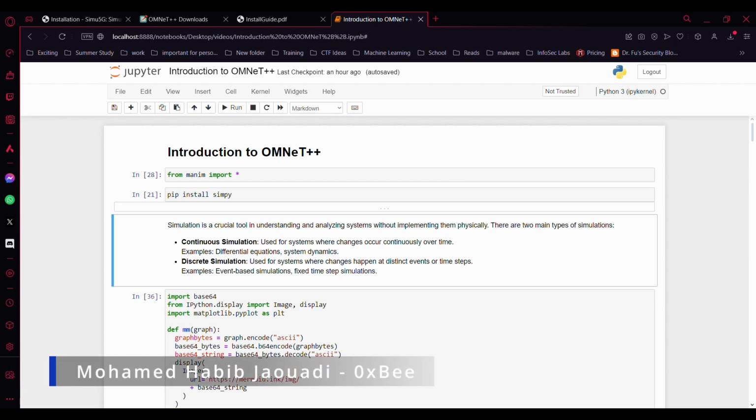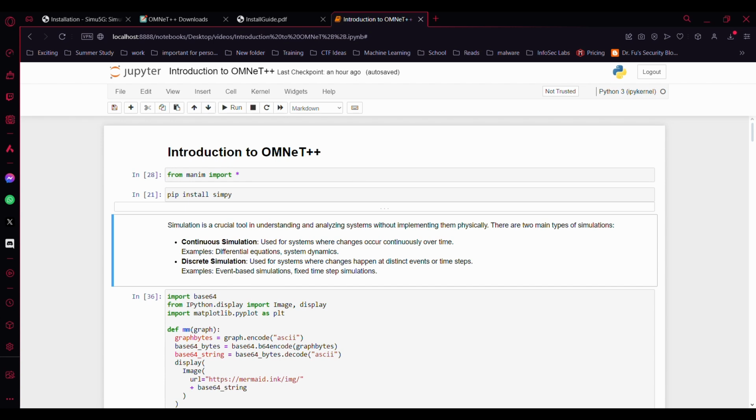So in this series, we're going to run computer simulations using OMNeT++. However, we cannot do that without first delving into the realm of computer simulations, understanding or having a basic grasp of what we're dealing with.